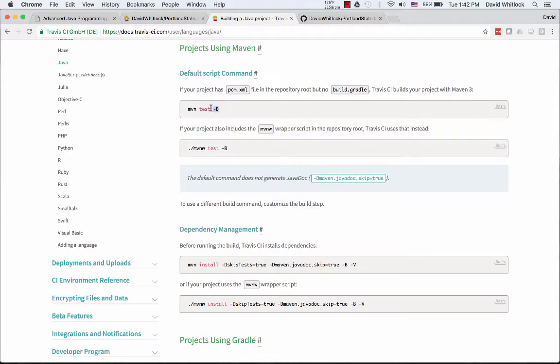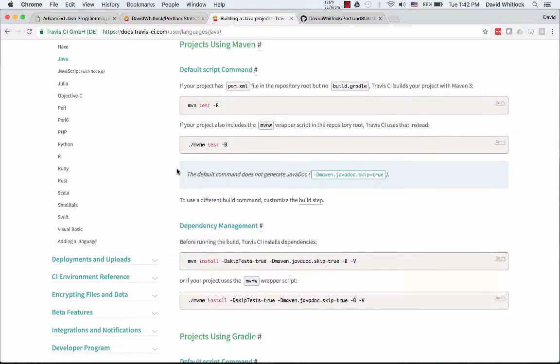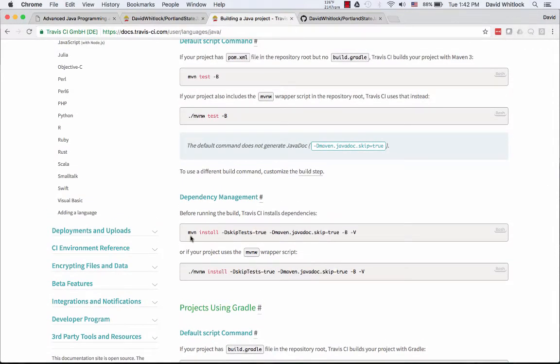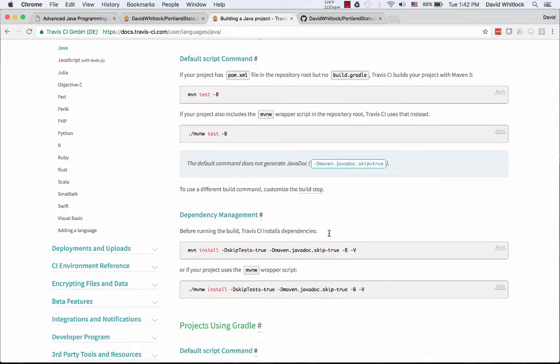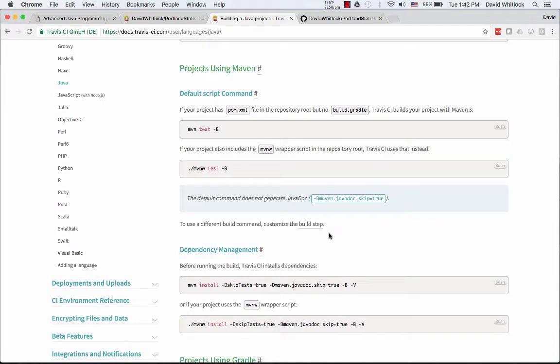It'll run Maven test -B. I don't remember what -B does. But it'll basically run the test phase, which will compile your source code and run your unit tests. It also does a couple of things before it. It first makes sure that it can download all the dependencies, so it does an install where it skips tests and does some other stuff. That way, if you're missing a dependency or if there's something that Travis can't see, you find out earlier instead of running your build for like 5 minutes before ultimately blowing up. So we don't need to do anything there.